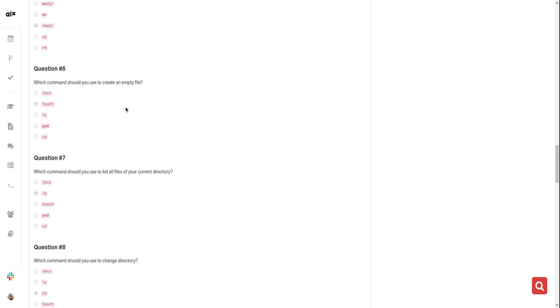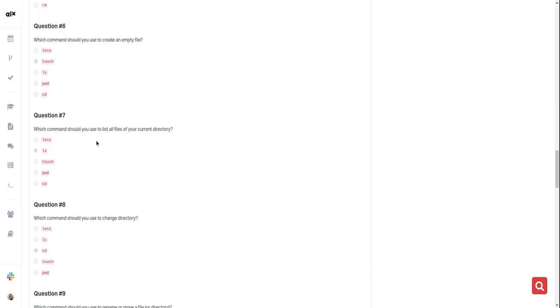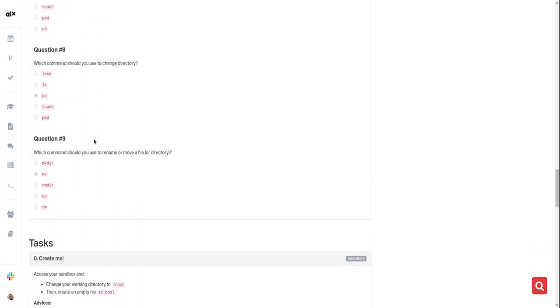Which command do you use to create an empty file? That is touch. You can also use vi, but that is another thing entirely. Which command do you use to list all files of your current directory? That's ls, ls means list. Which command do you use to change directory? That's cd, cd means change directory. You just type cd and the name of the directory.